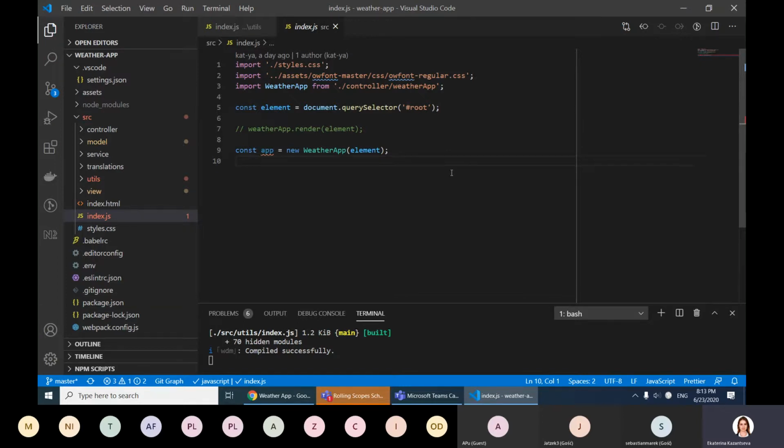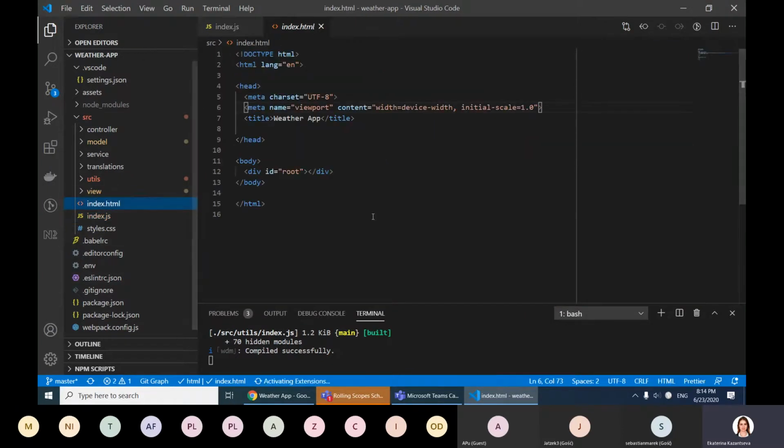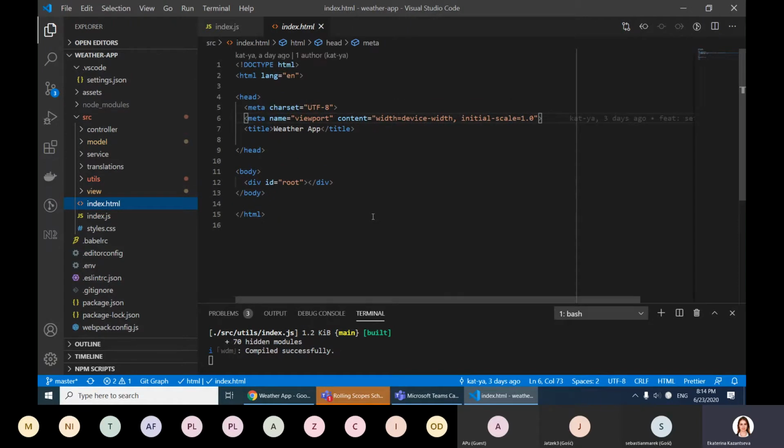starting from this file. So it's my first file. And here all I do is I create an instance of my weather app, and I pass it a node that I have in HTML. So here is my simple HTML. It's just nothing special, because this whole app is supposed to be client-side rendered. So we shouldn't have any HTML tags in here, except for maybe some node for mounting our application.